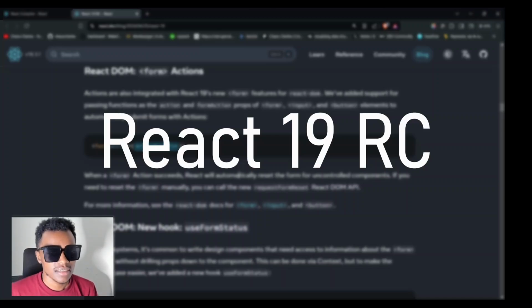React 19 is a release candidate and will soon be the major version of React. React 19 comes with many cool improvements and updates that will generally help us to create better applications with React. And in this video, I'll be going through these new features and updates that come with React 19.